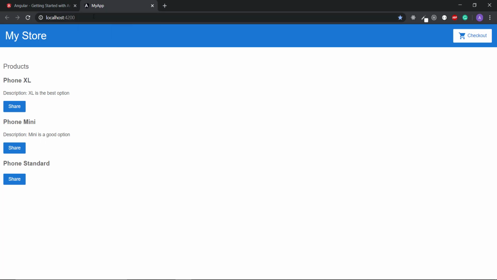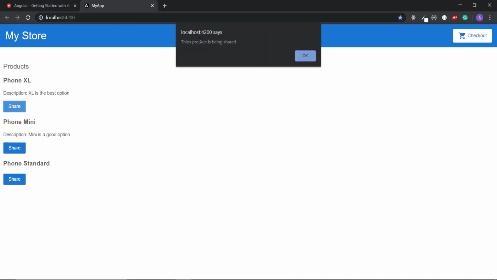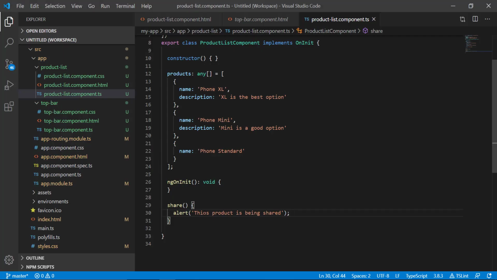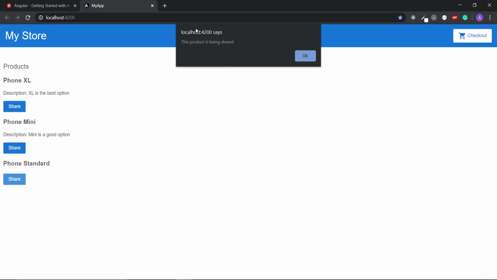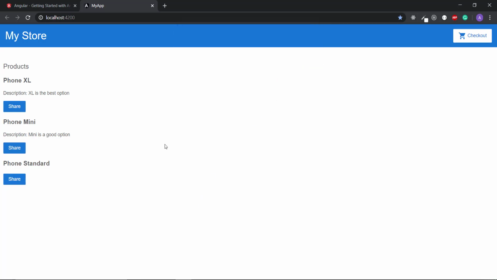So I have added this inside our project, and now you can see whenever I click on share, it would just show me an alert which states that this product is being shared. Spelling mistake over there, and now to be precise, it's working perfectly fine. So we know that this is the function which is working.